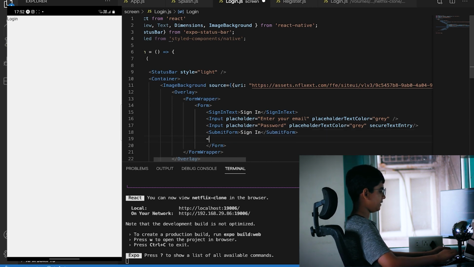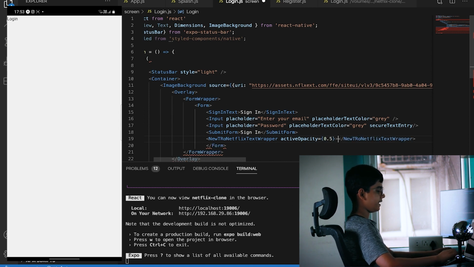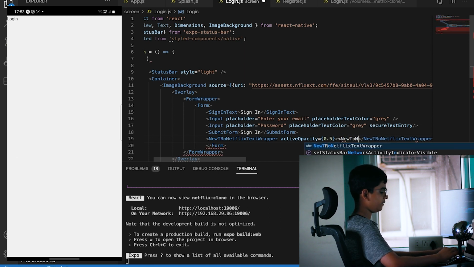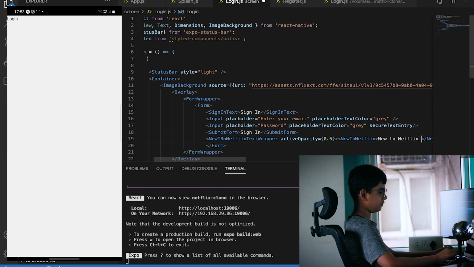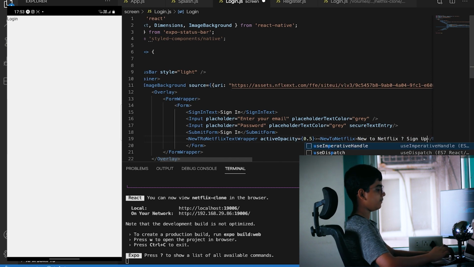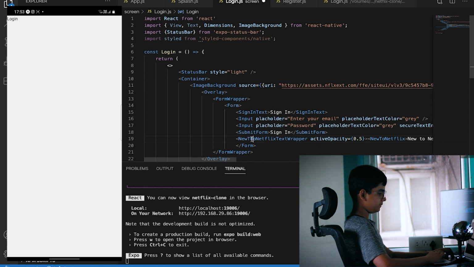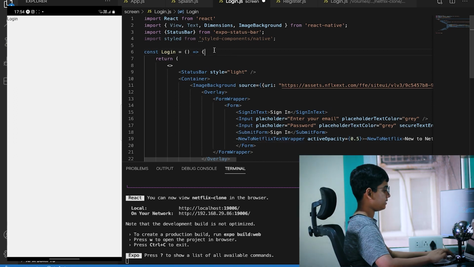Perfect. And after this we'll be having the new to Netflix text wrapper, and this is a touchable opacity which sort of works like a button, and we'll be having 0.5 active opacity, and inside of this what we'll be having is new to Netflix sign up. Perfect. So now let's style the CSS.